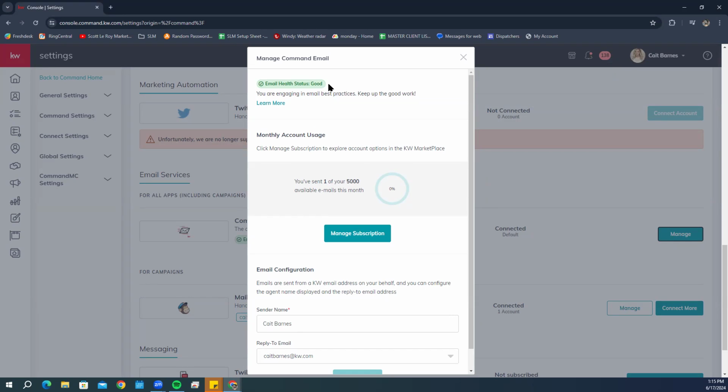And I will show you later on, when we get into the report section, you'll be able to see what the percentage of spams is, just in case you want to keep an eye on that a little more.